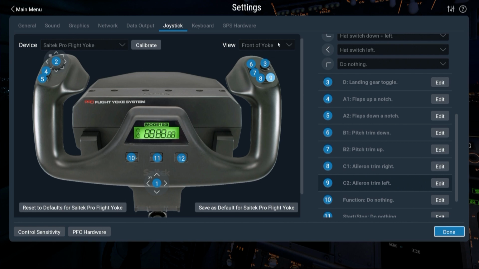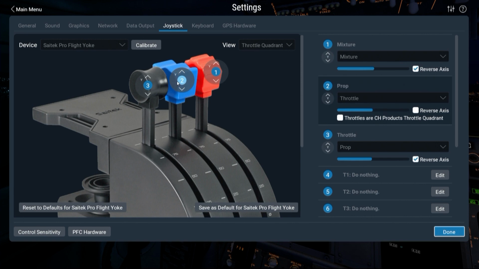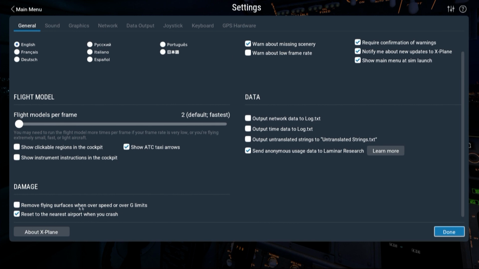Now let's go to the back side of the yoke and check that the buttons are set as desired. Moving on to the throttle quadrant. Let's go to the General tab. Here we can set the language, check different warnings, change output and flight model accuracy, and change the settings for aircraft damage.